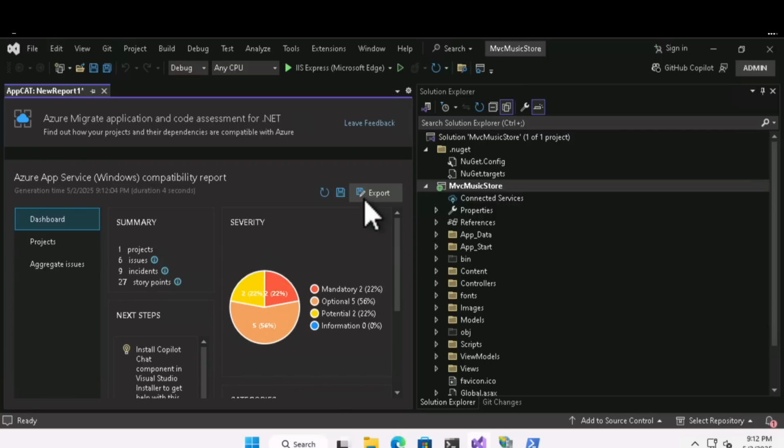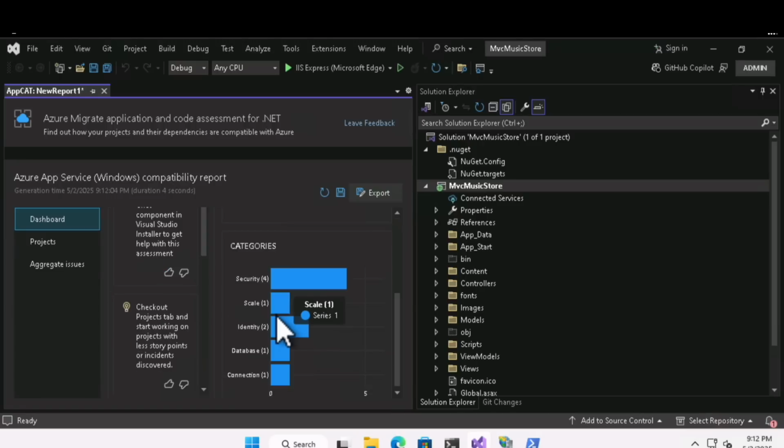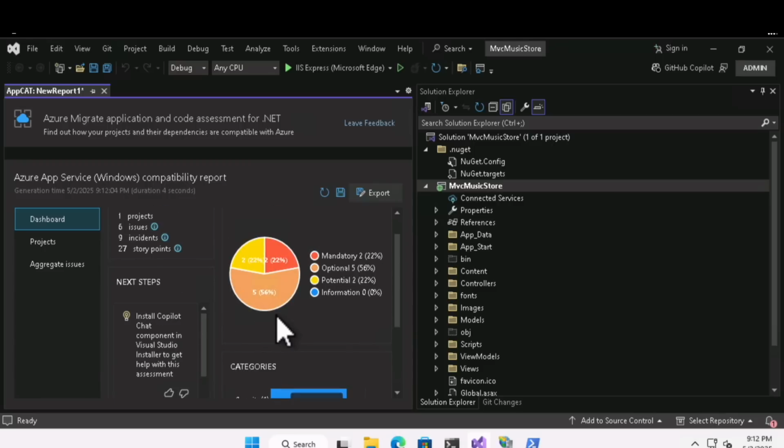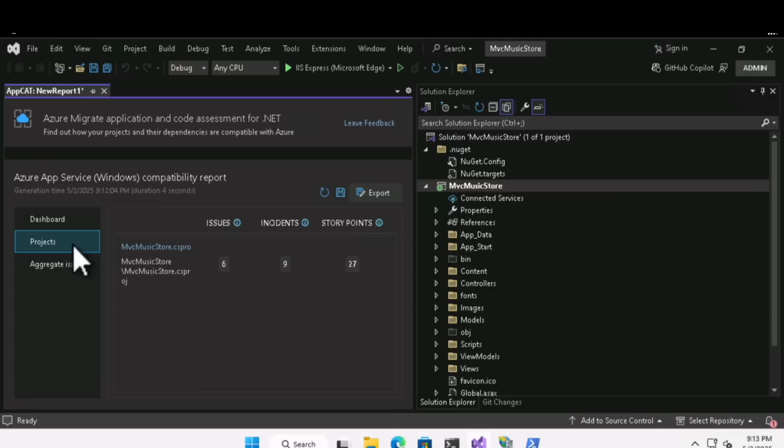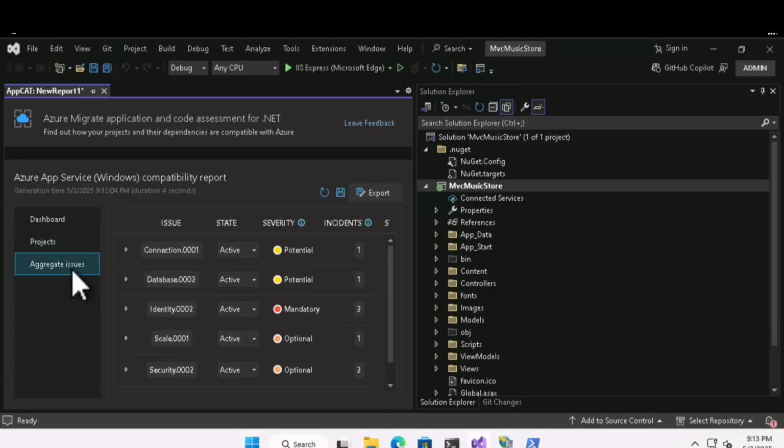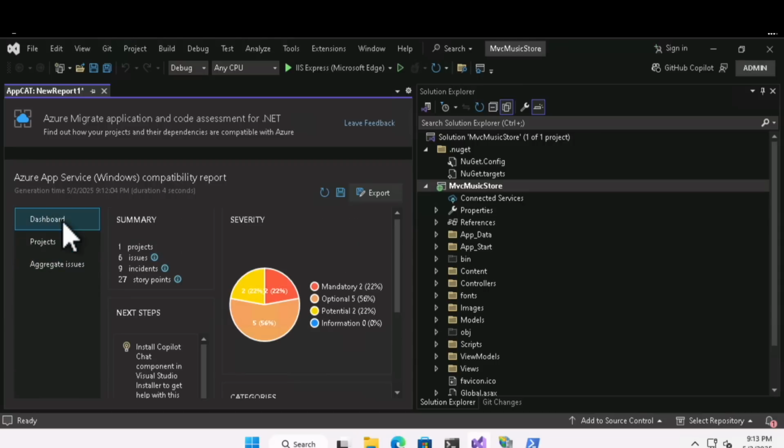All right. In this generated report, you can see there are several alerts. You can see there are 2 mandatory alerts. I think that is to do with the Windows authentication incidents, and other information for your compatibility to do with modification and things like that. You can filter this by project and you can look into these issues, incidents, and aggregated issues as well. And some of these databases are not available for this exercise, so we cannot migrate this.